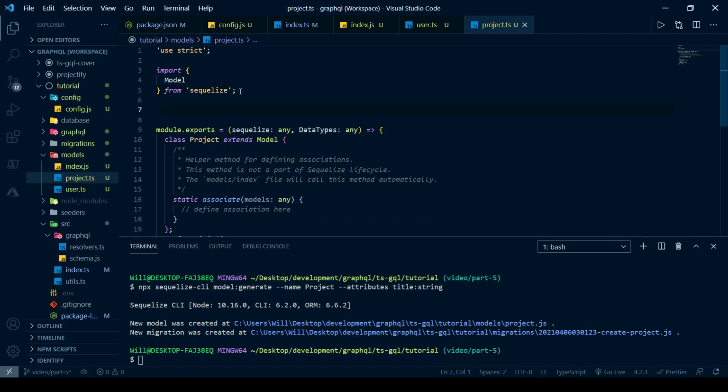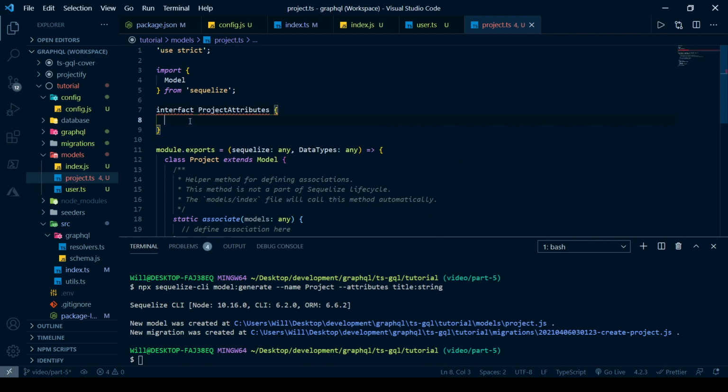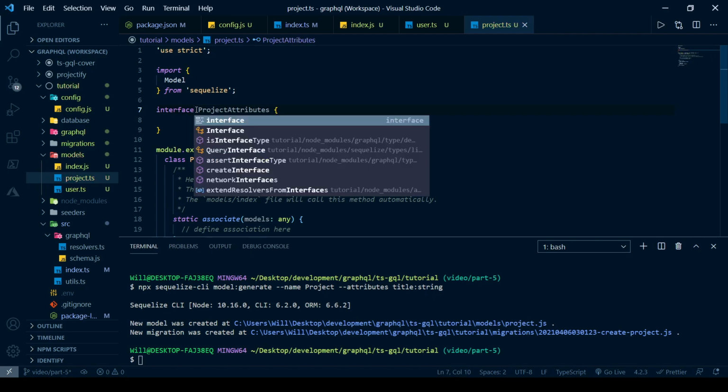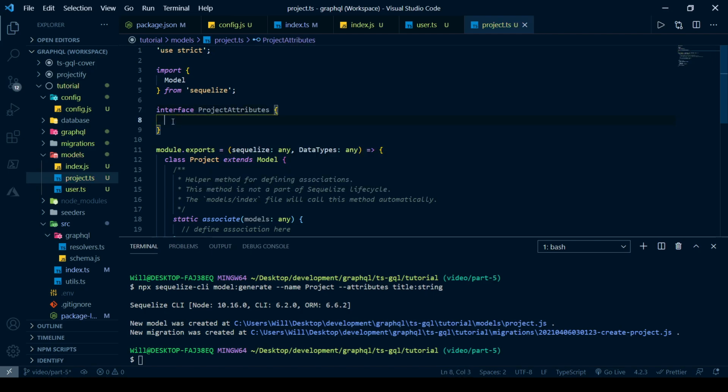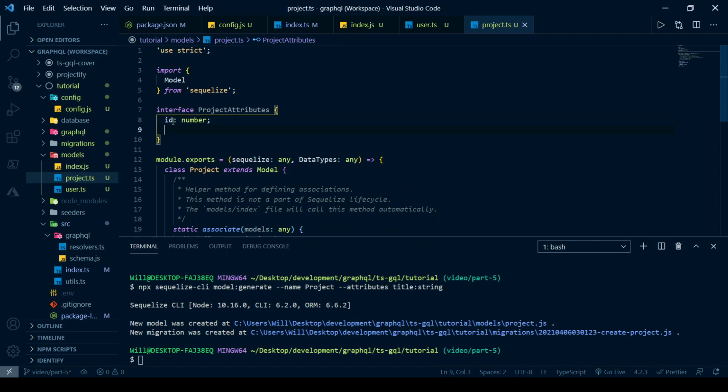All right, so last time we created an interface called user attributes. This time we'll create one called project attributes. Sorry. Helps if you can spell correctly. All right, so this will have an ID, and for our project, let's just let the ID be an integer. So in JavaScript that would be a number. So project 1, project 2, project 3, and so on.